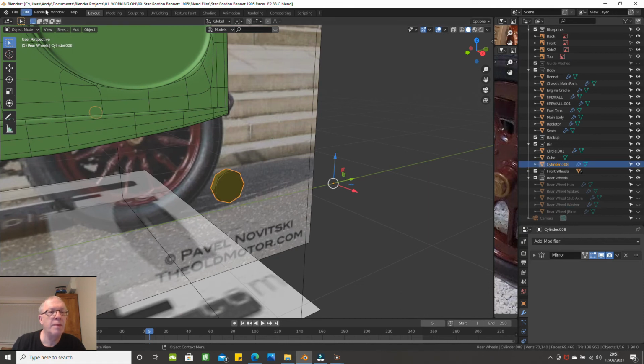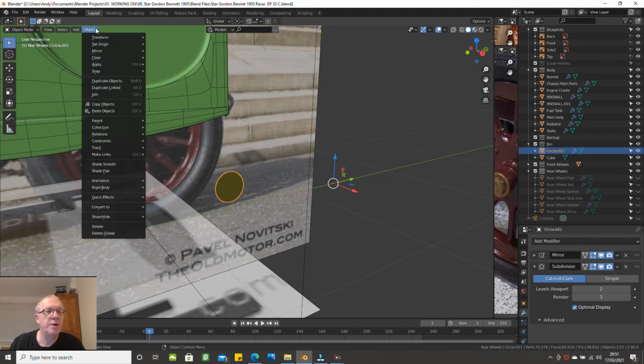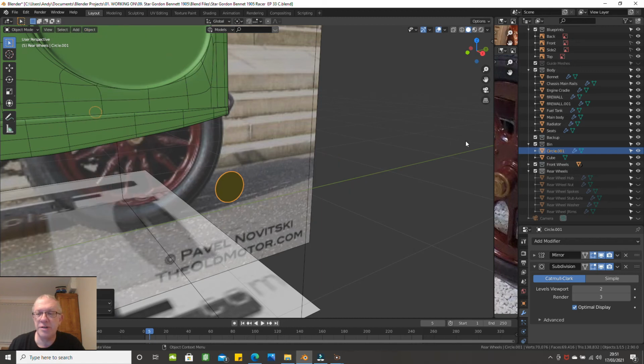This one, object set origin to 3D cursor, and call that rear wheel nut, and put that in the rear wheel collection. Hide it. And then lastly, this one, object set origin to 3D cursor, double click the name and call that the rear wheel hub cap. Okay, so move that into the rear wheel collection, there we go.